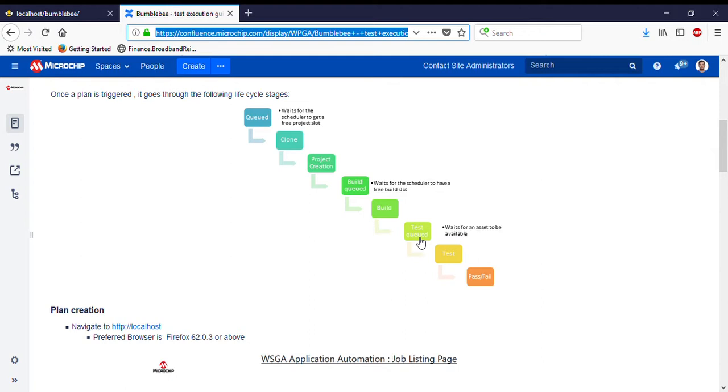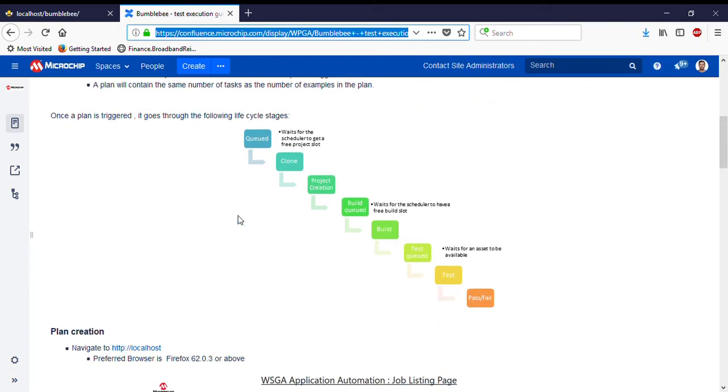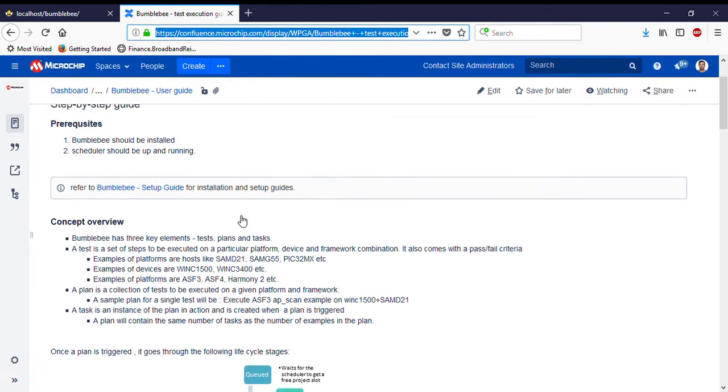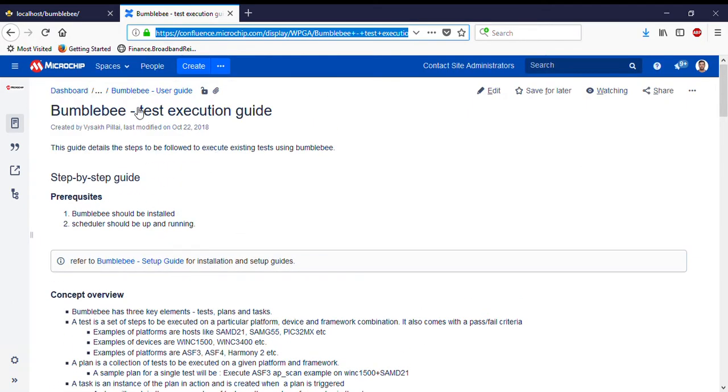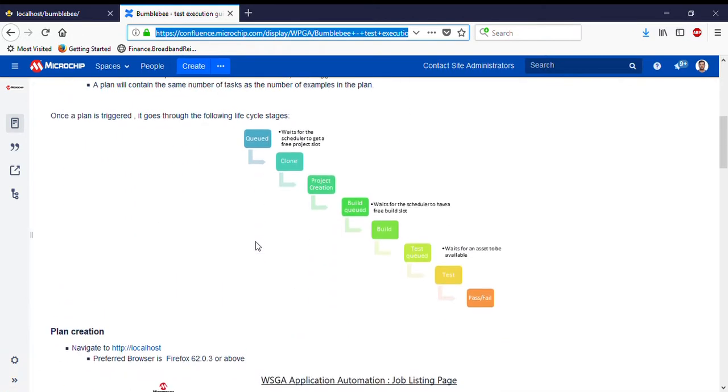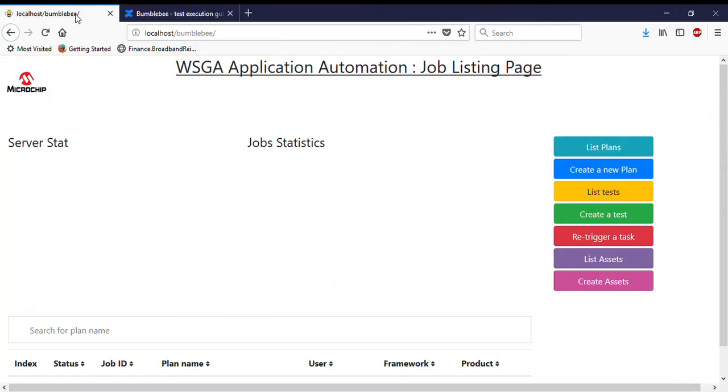An asset is nothing but the actual hardware on which the test runs. At the end of the test, it is binned as pass or fail, and all the corresponding logs in between will be available. This chart is available in the test execution guide, which is available in Confluence. So these are the different components in the life cycle of a job.